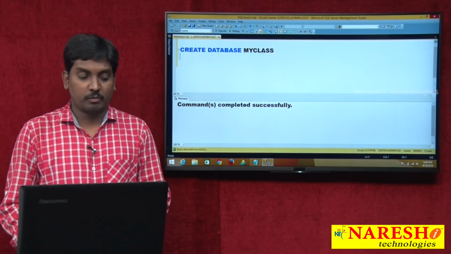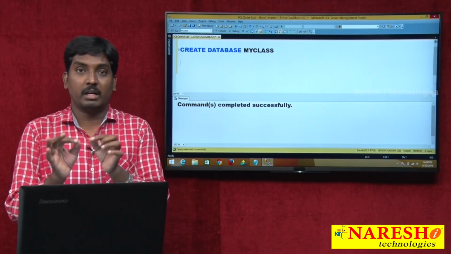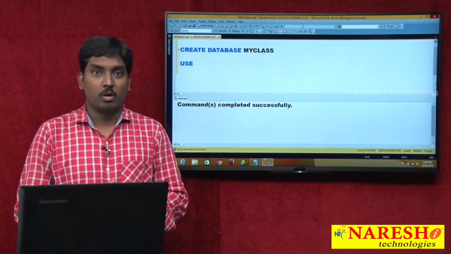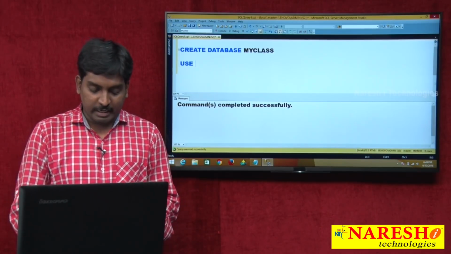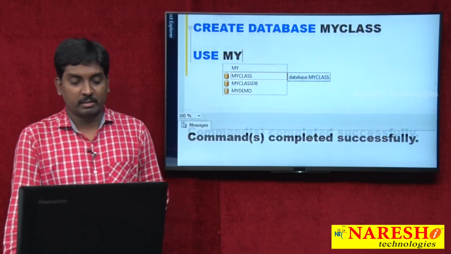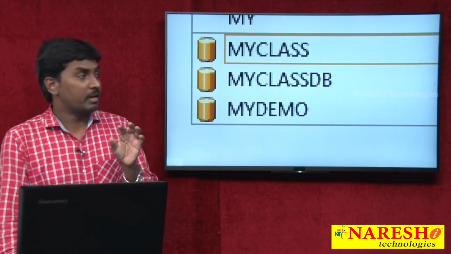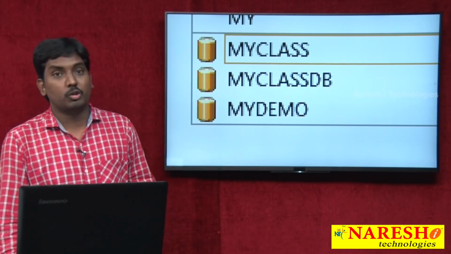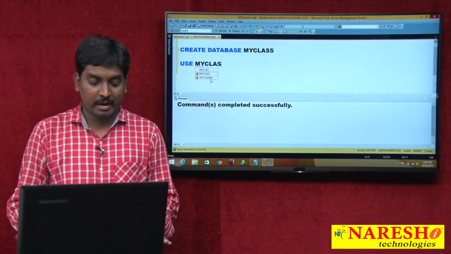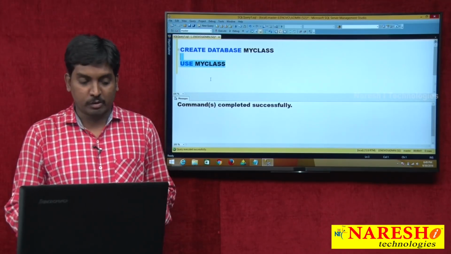How to use a query means, first of all, in which database do you want to store your tables? That database should be selected first. For the selection purpose, I am going to use the keyword use, followed by the database name. What is my database name? My class. Can you see this? Once you enter it, in your intellisense box all the databases available in my SQL server are showing now. But in this, my class database should be selected because I want to store my table under my class database. So I selected it and I am going to execute this statement now.